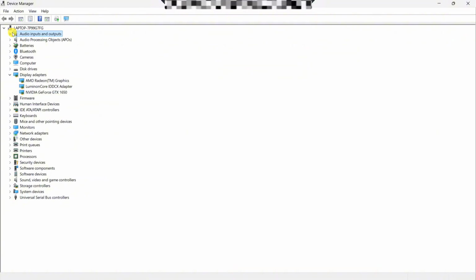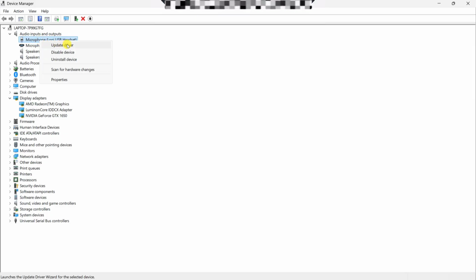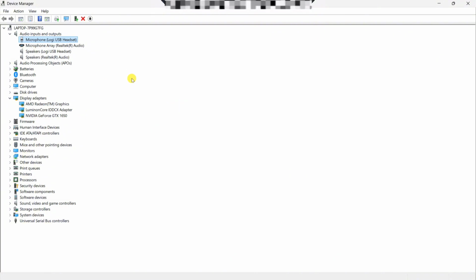So for example, if you want to update your audio drivers, simply open the drop down under audio drivers and then right click on it and then click on this Update driver button. And that is how you can update drivers on PC with Windows 10 and 11.